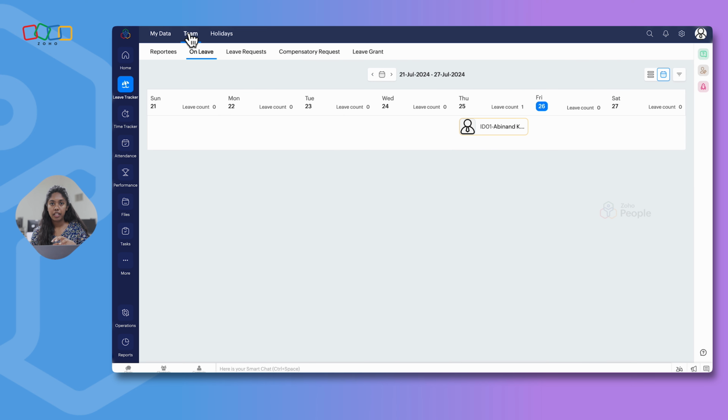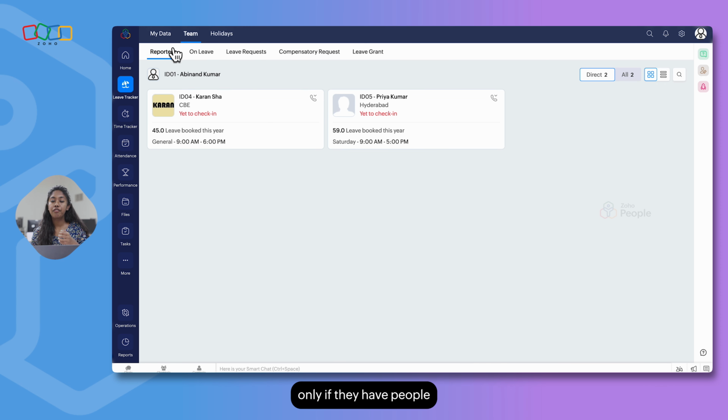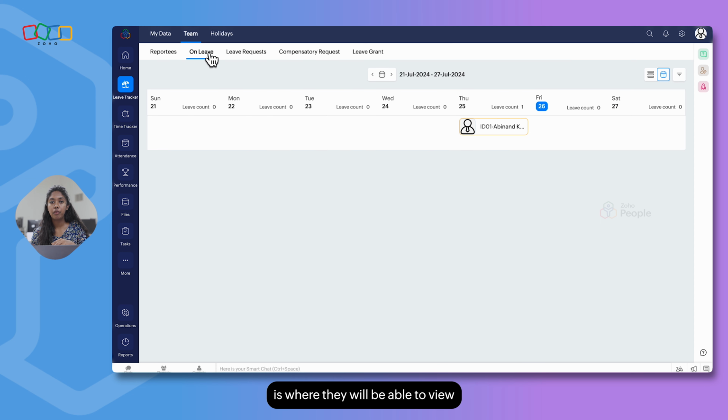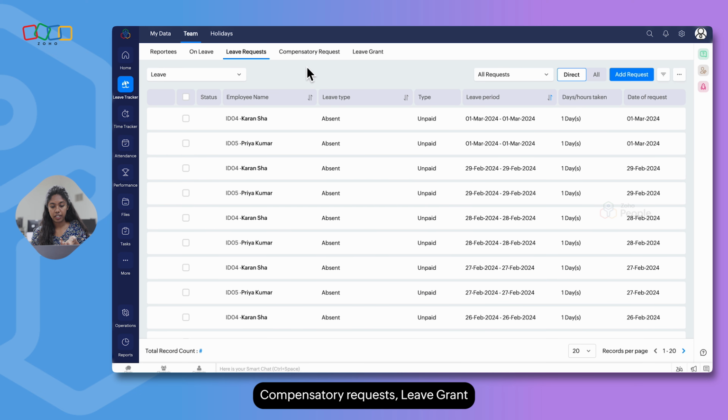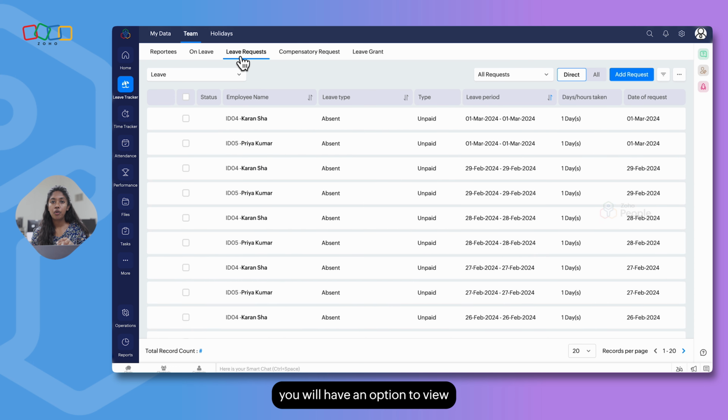So under Team, they will have an option to view their reportees' information. So this tab is going to be visible to an employee only if they have people reporting to them. So we have the reportee section where they'll be able to view all their subordinates, and the on leave section is where they'll be able to view the list of people who are on leave from their team. And then the leave request section, compensatory request, leave grant. So as a manager, you will have an option to view all of your reportees' information under the tab called Team. And then you have holidays.